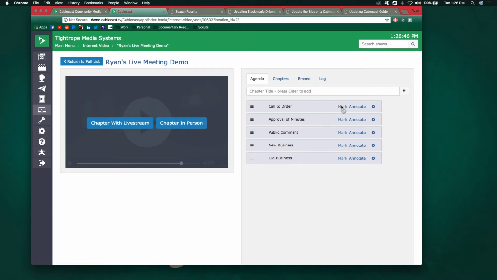So then when we're actually going in person, we're going to click on this mark button, which I'll show you here in just a minute, and you'll be able to mark in real time. So you can work ahead of time before the meeting actually happens. If I wanted to add a new chapter, let's say adjournment, I could say I want to add our meeting adjourn, hit enter, and there is our new agenda item that we can then chapter.